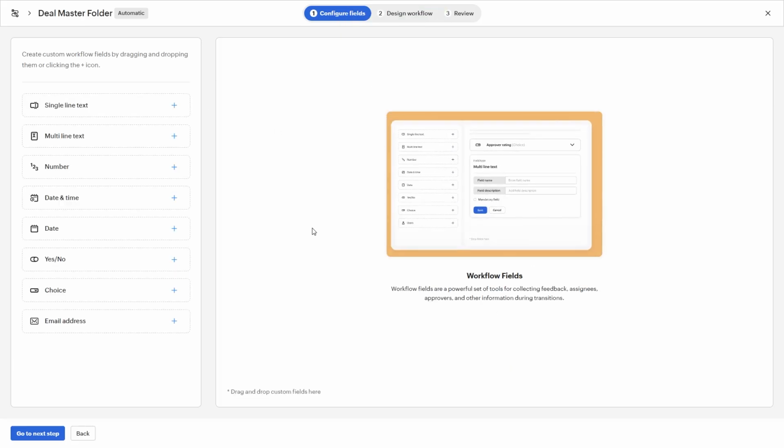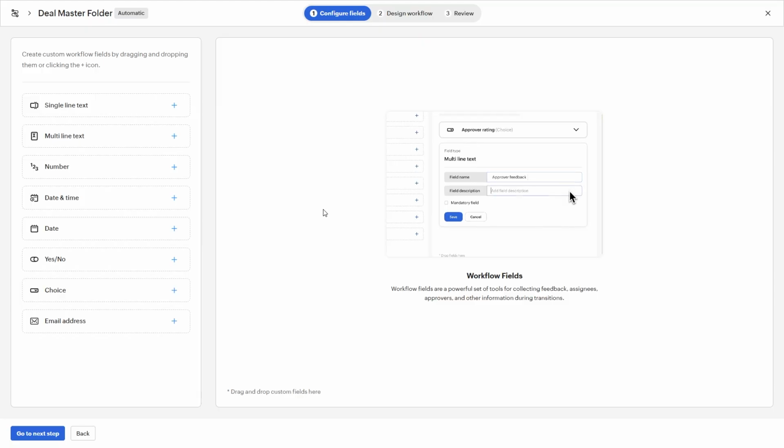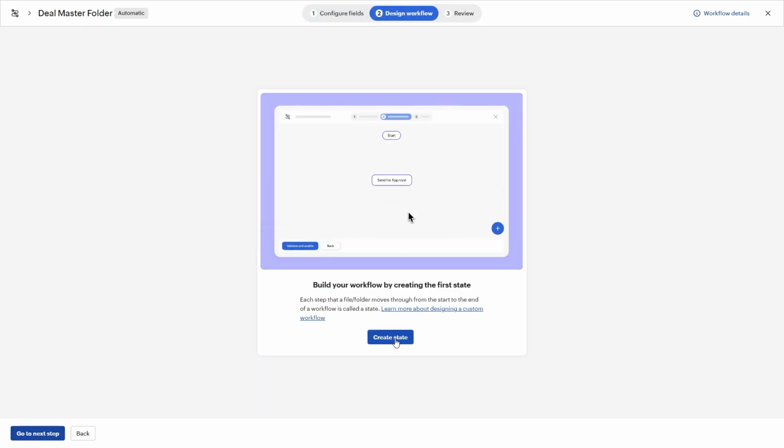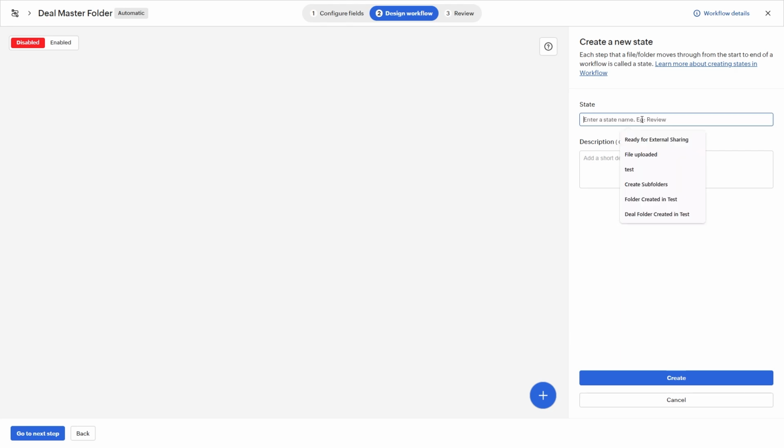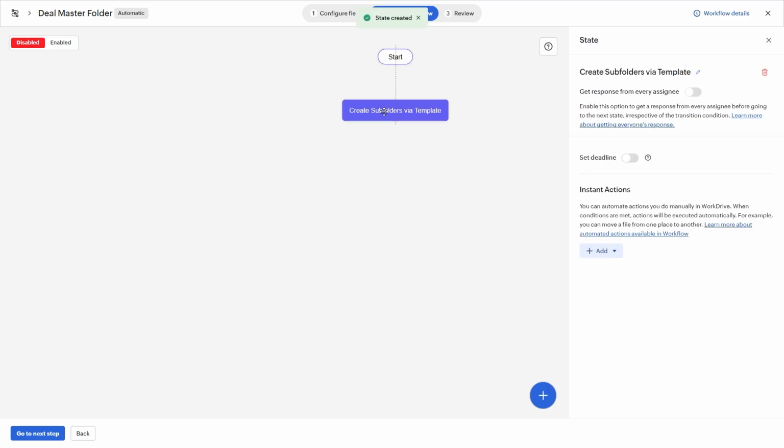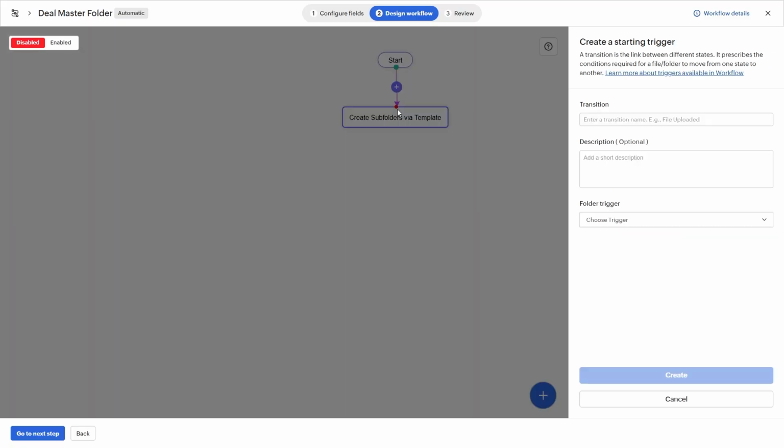And here's where we can add fields. But for this workflow, we don't need to do that. So we're going to just go to the next step and create our first state. And for this workflow, we really only need to create one state, and that is going to be create subfolders via template. And we'll click create. Now we just drag this to our start, and we grab this little circle here and drag it, and the arrow connects. And that creates a transition automatically. So now we name our transition, which will be Deal Master Folder Created.